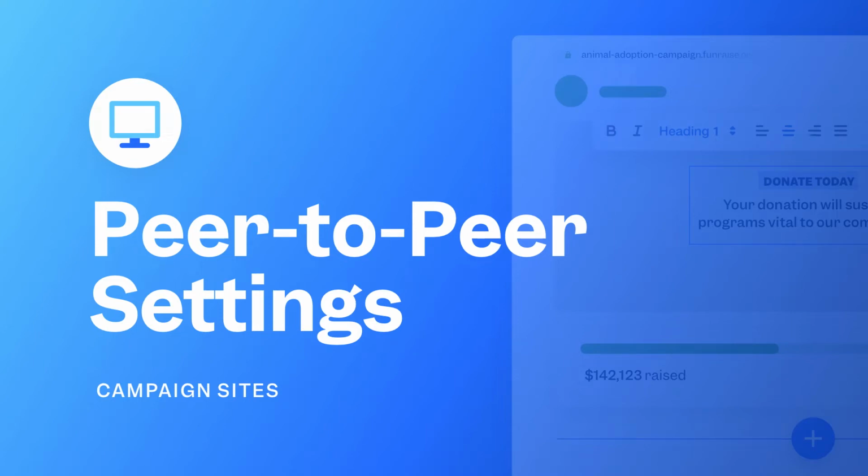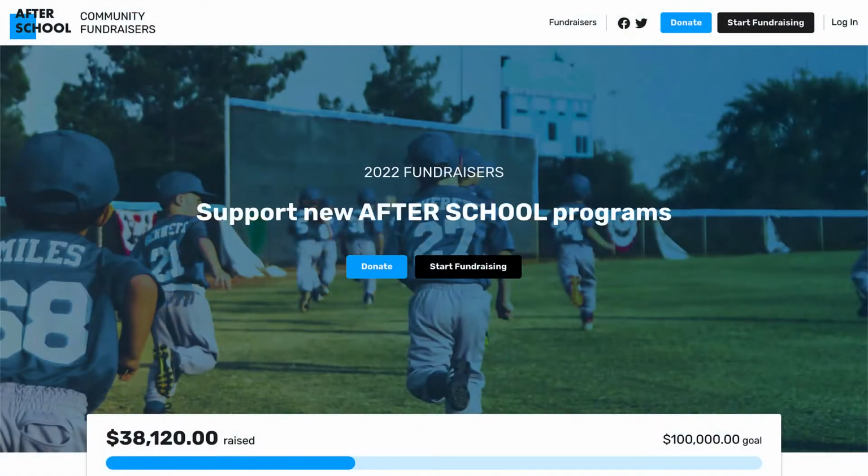Hello. In this lesson, we'll learn about Funraise's peer-to-peer features on a campaign site. Peer-to-peer is a highly effective online fundraising strategy.